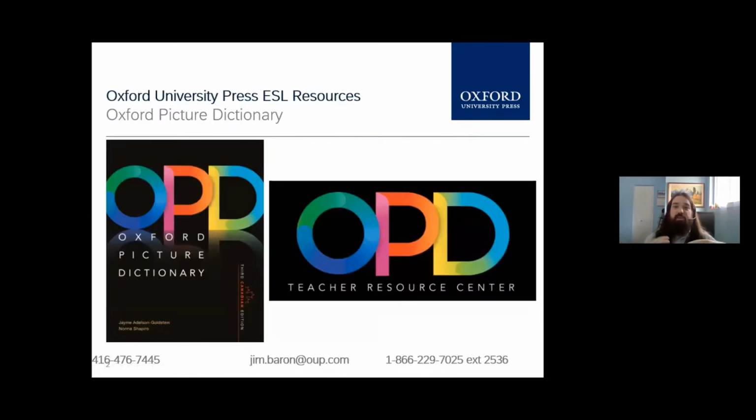And rather than do an overview of what we'll be covering, I just want to jump right in. First and foremost, with the Oxford Picture Dictionary, which, if you don't already know, is an excellent resource for very low-level students. This resource is very commonly used in high schools and elementary schools.